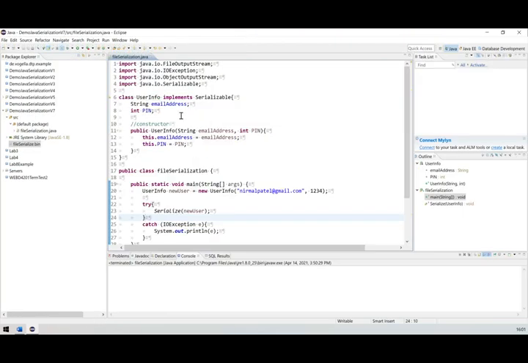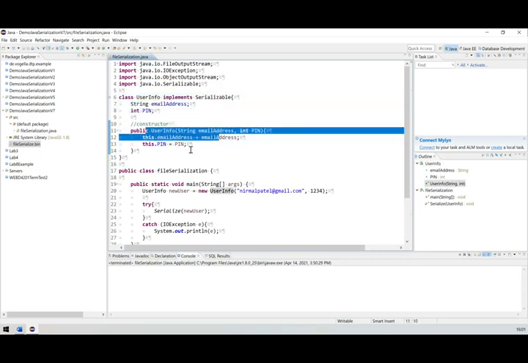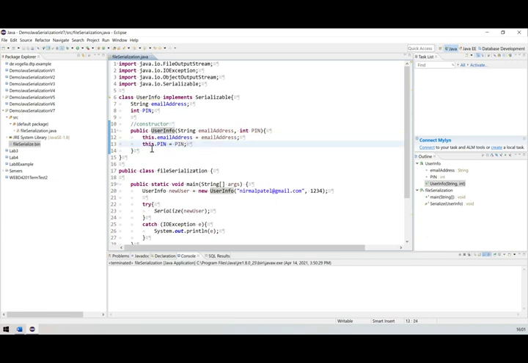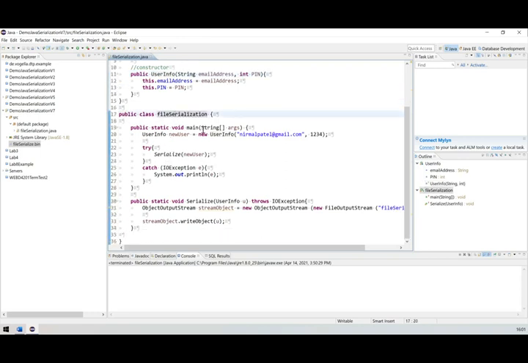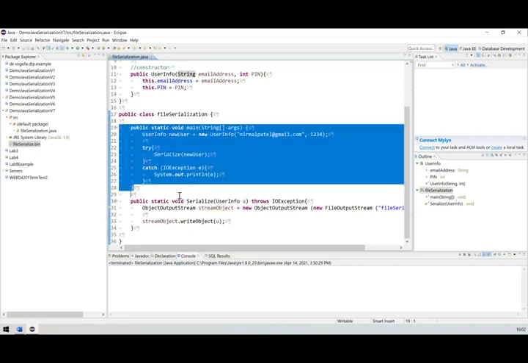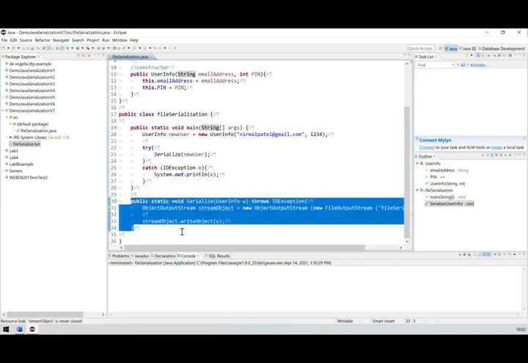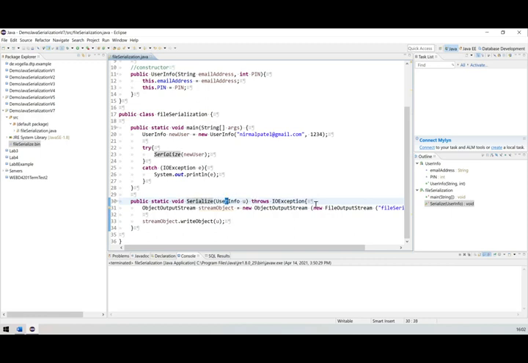So here, as you can see, this is my project. I created this file, and in this file there is a class called UserInfo that implements Serializable. Now I created two strings and a constructor. So yeah, here is a main method. I'm going to come back to this later on, but first I'm going to go to this method. It's called serializable, and it throws an IO exception, input output exception.